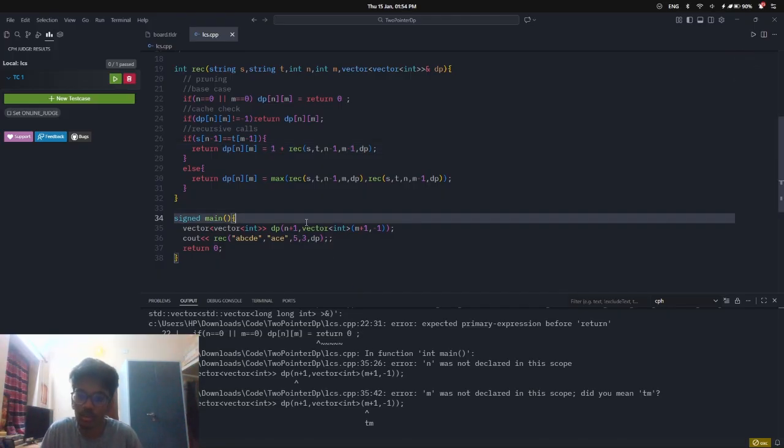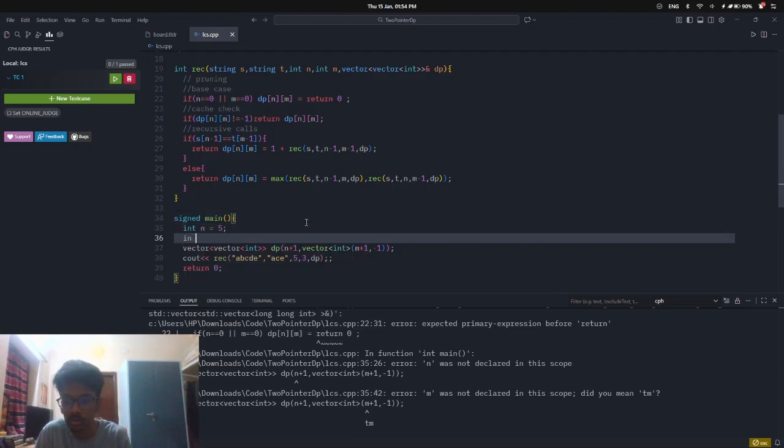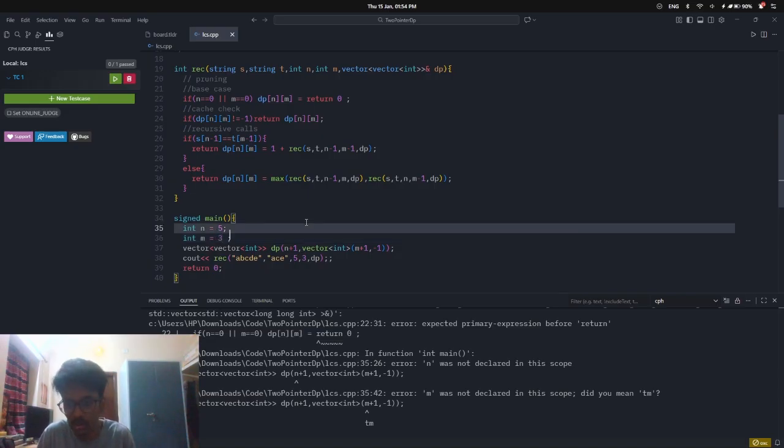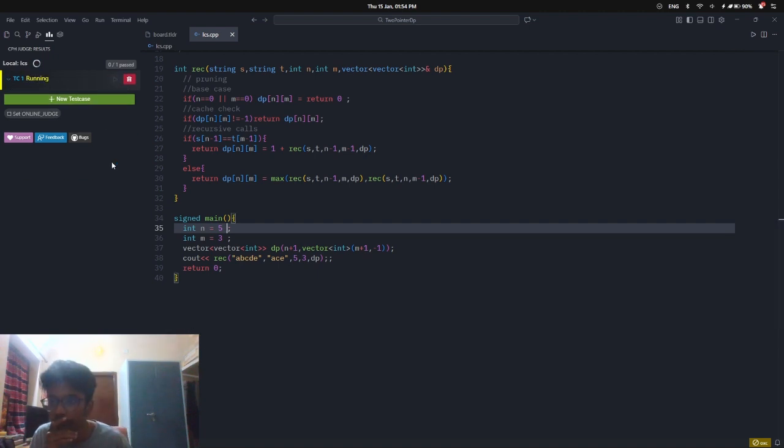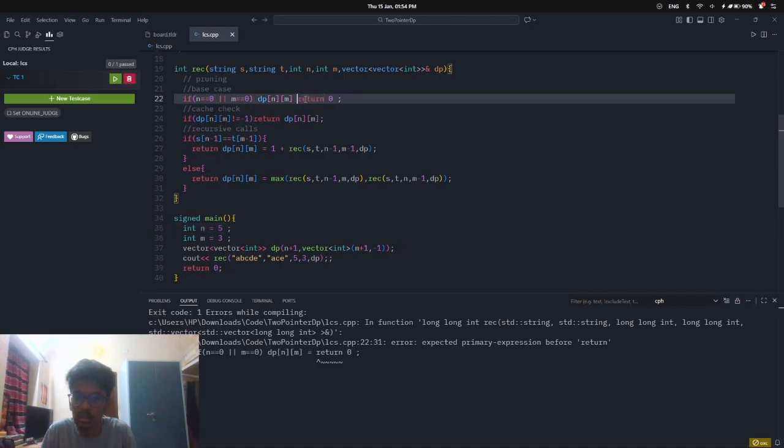Okay, we haven't. Okay, fine. Let's take n equal to 5 and m equal to 3. Declaration issues, that's it. Simple. Okay. This is a syntax error. Return dp of n m equal to 0.